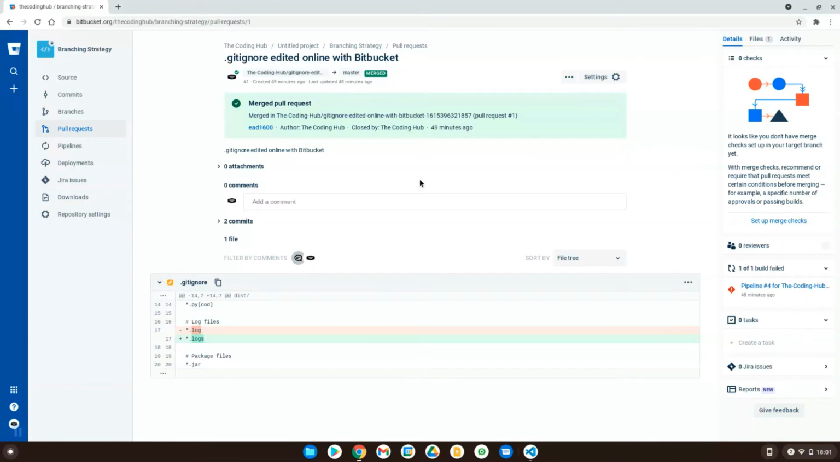In today's video, we will have a look at how to resolve merge conflicts. Now, on the screen in front of you, you will be able to see a very simple example that I've set up here for us. In this pull request, you can see that I've made a very small change to line 17 in the .gitignore file, where I've changed .log to .logs.